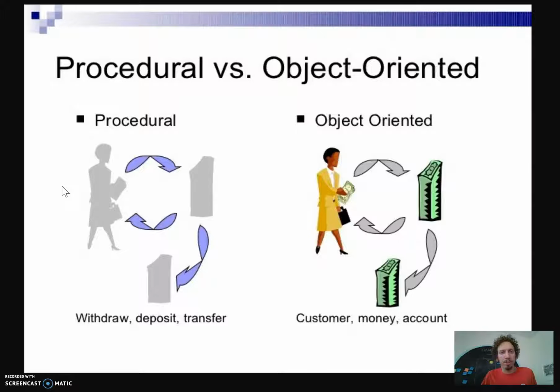Procedural programming assumes a world full of verbs, of actions. It assumes that the world is made of actions and that a program then should be a bunch of actions. So if you made a bank program, you might have actions like withdraw and deposit and transfer. And all of these actions live together almost like a little machine that just takes input and cranks out output.